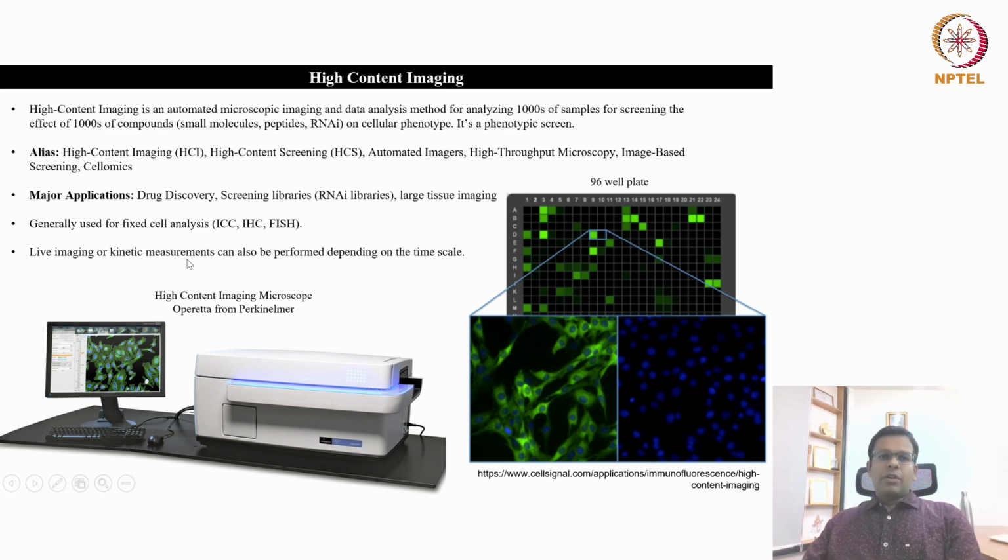So live imaging or kinetic measurements can also be performed depending on the time scale. Only if, in your live cell imaging experiments, you are not imaging fast dynamics or fast biological processes, then you can go for live cell imaging using this technique. But generally for fast dynamic things, it is not recommended because it takes some time to image one plate at a time. And this is how the high content imaging microscope looks.